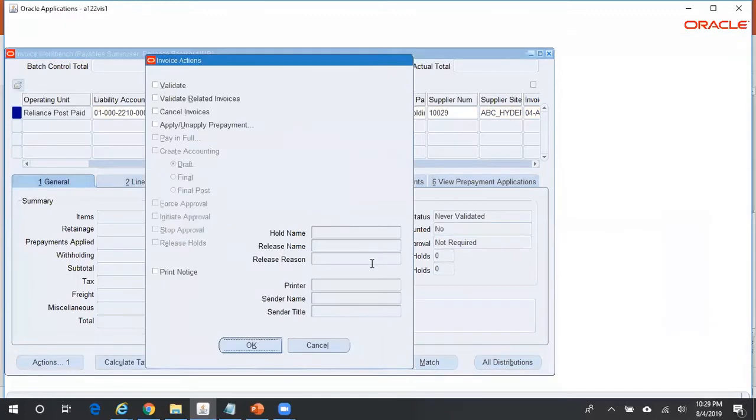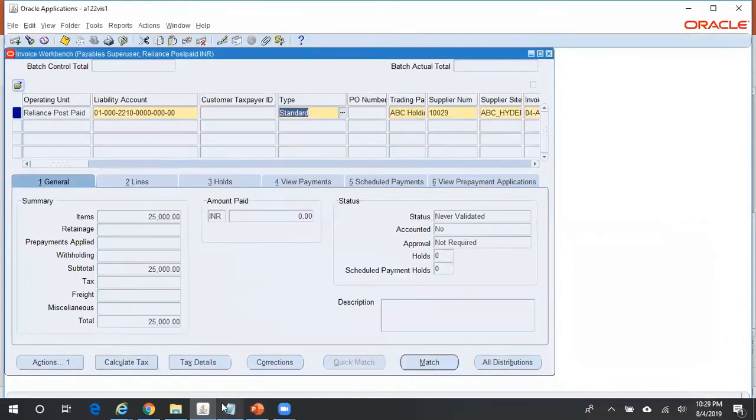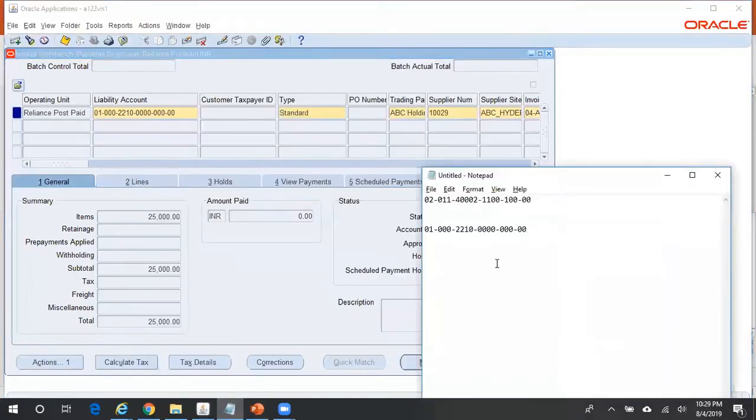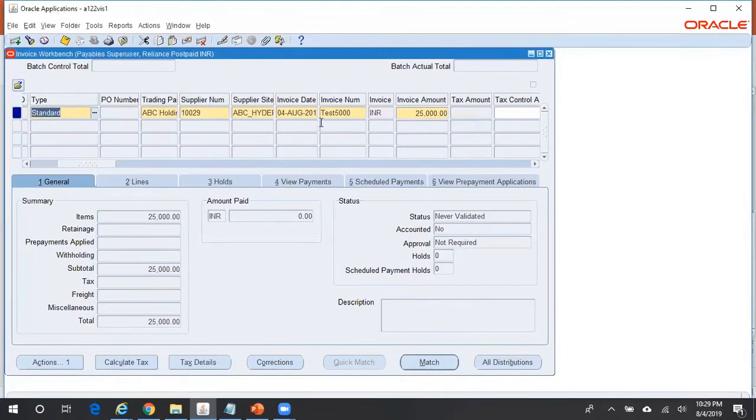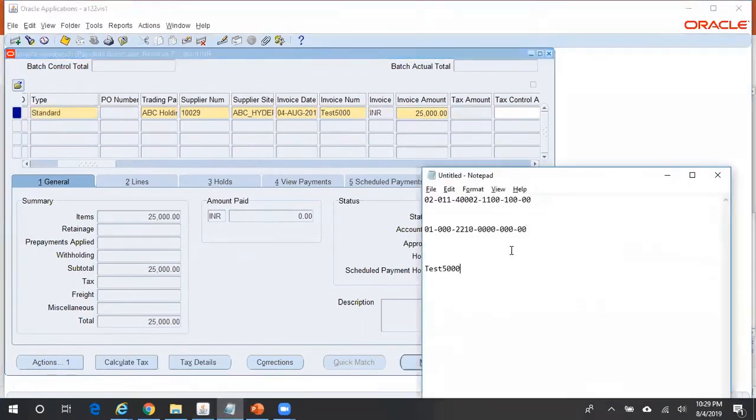Before I validate this invoice, now I'll change the automatic offset method from none to balancing, and let's see what will happen. When you run your create accounting, there will be a change in the default liability account. So let us see how the system derives that. So let me make a note of the invoice number. So this is the default liability account, and this is the charge account which we have entered.